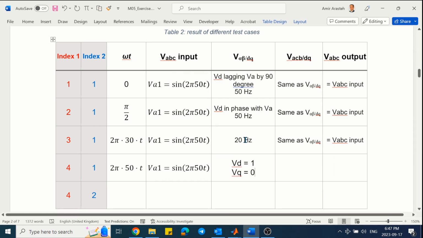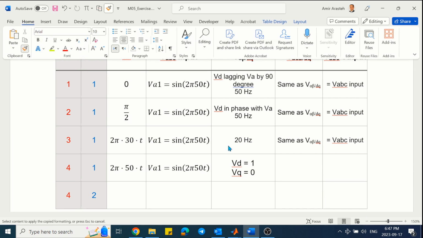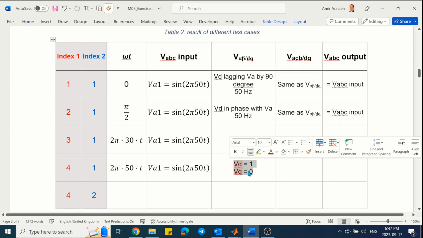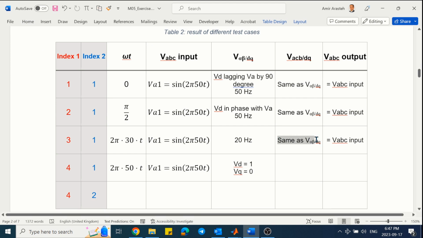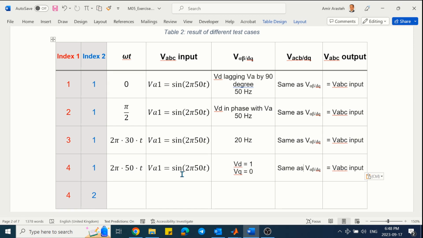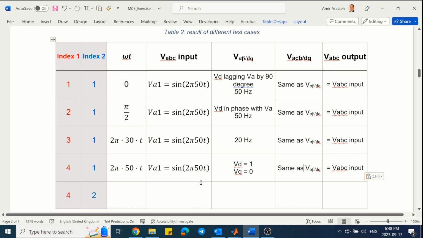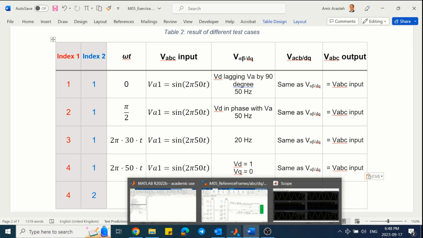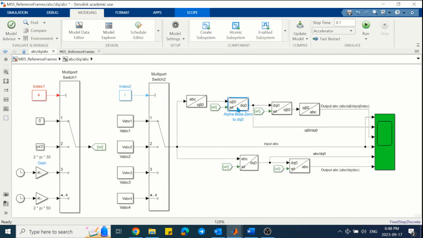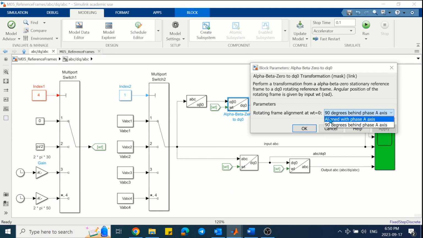And it's the same for the other transformation, which is the VABC to DQ. And finally, we saw that the output signal is equal to the input signal as well. Here, as we discussed, we get the DC signals in the DQ frame because the frequency of the reference frame is equal to the frequency of the input signal. Now let's change the setting of one of the transformation blocks to align with the phase A axis and run the model again.